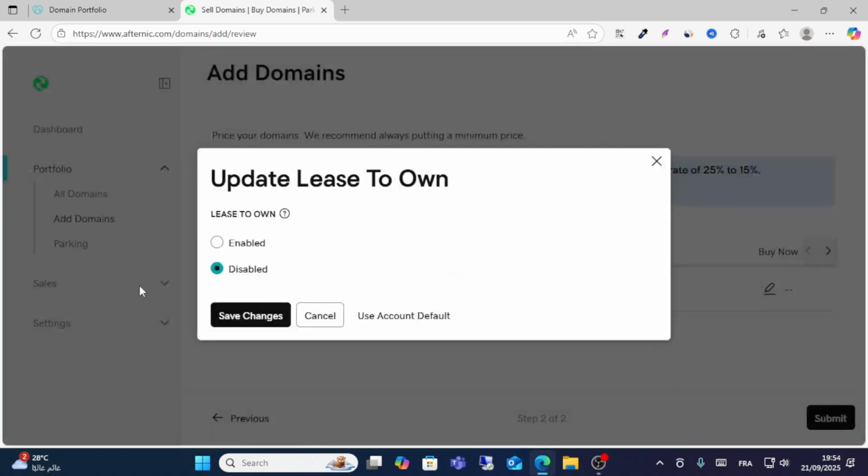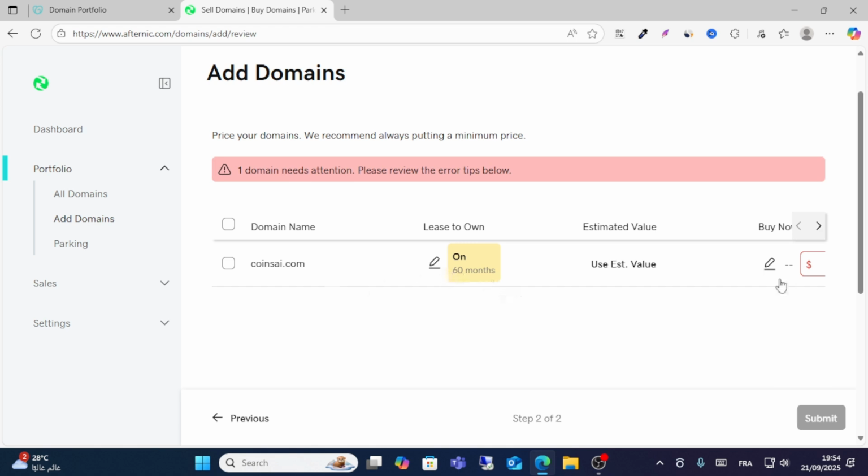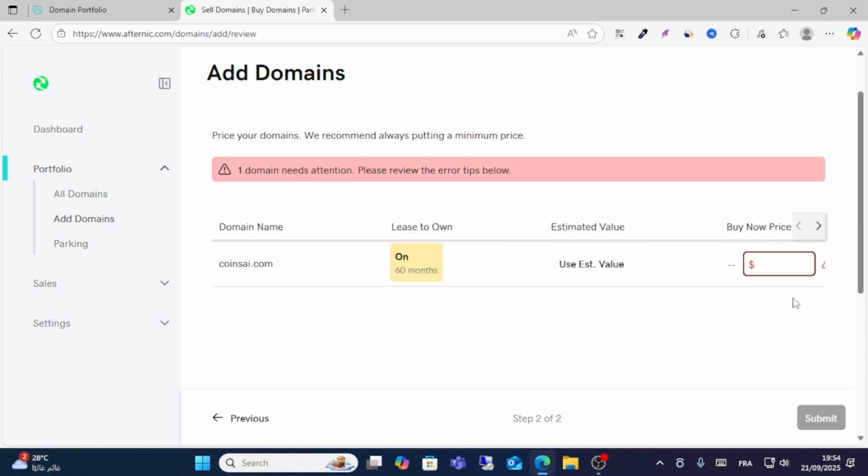You can write your state, enable the last one, click save changes, and then you can write your price for this domain here, and then click submit. This is how you can do it, guys.